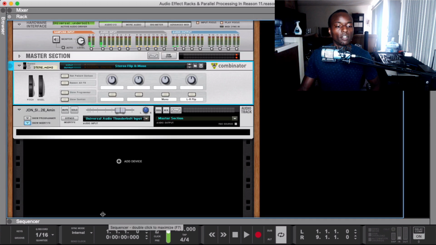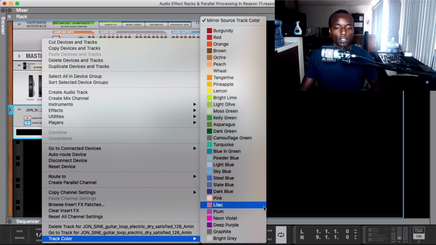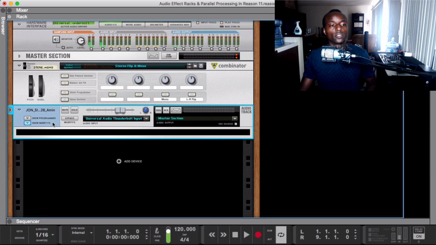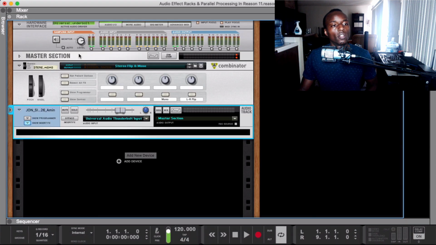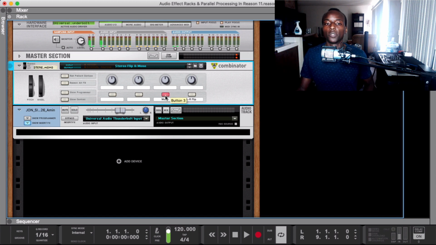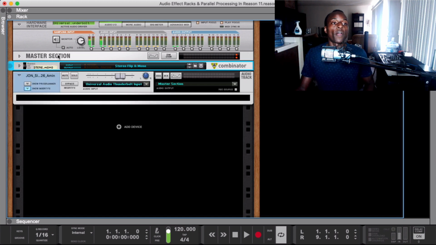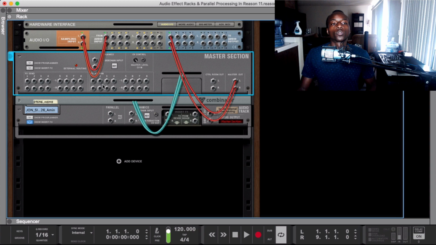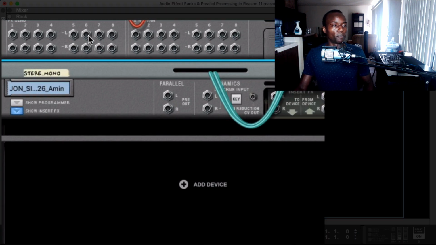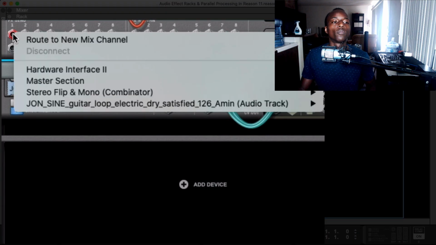I have this, I'll make it a different color. This guitar loop. And I always have this in my auto load. It's a quick mono switch. But if I were to make a send and I wanted it to have the same control that Vladimir speaks of, I would do it this way.